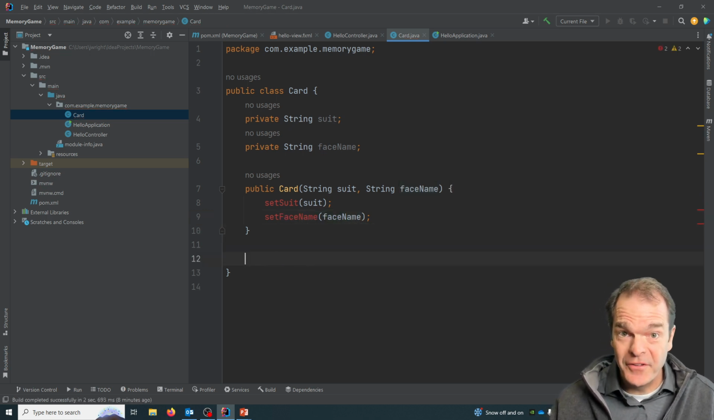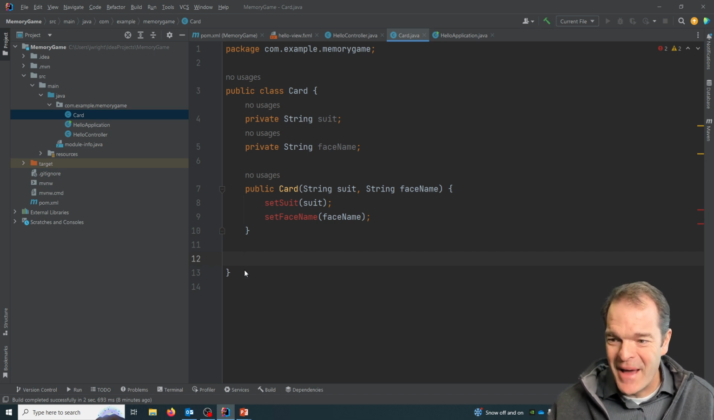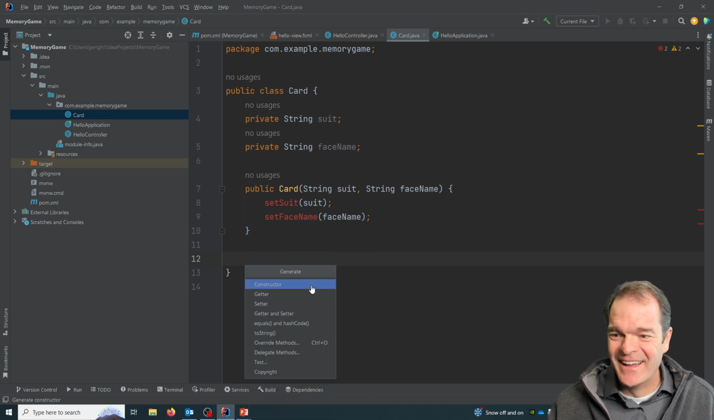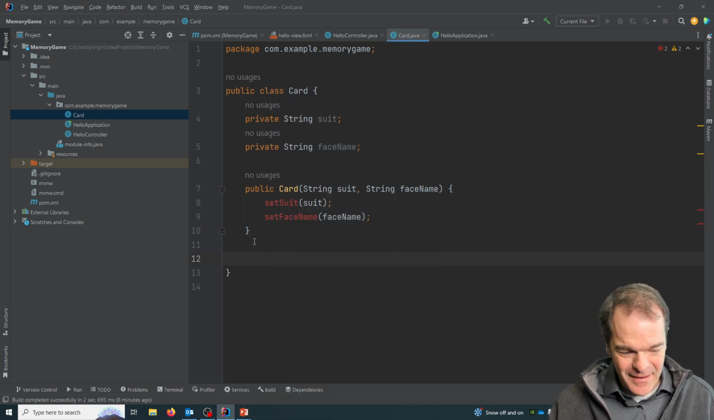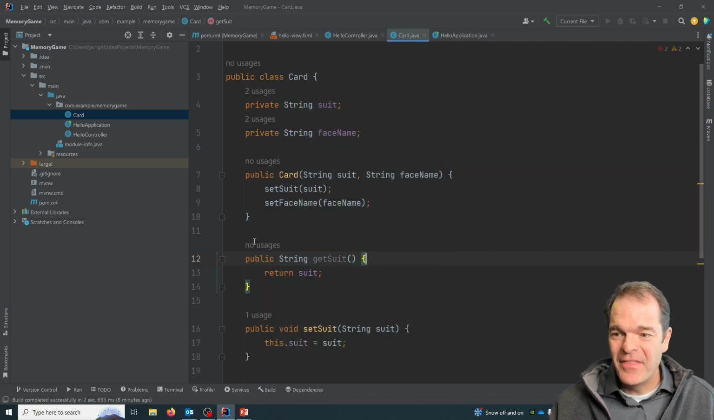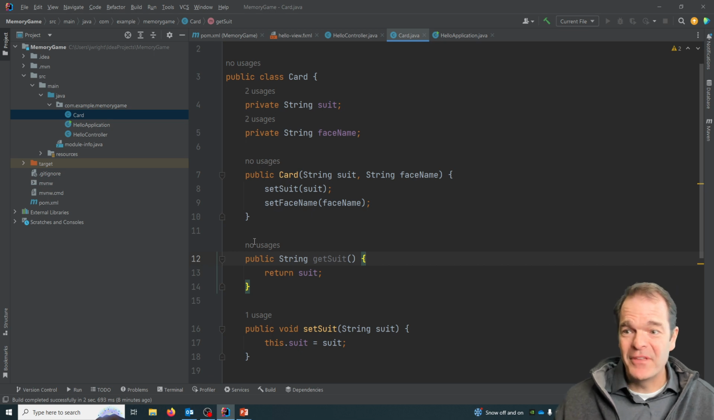And again, if I do Alt Insert on a Windows machine, I think it's Option. Actually, I'm not sure on a Mac. On a Mac, I would say do your Command click and look at whatever it says down here. But whoops, do Alt Insert. I'm going to hit the getters and setters now, and this will create all of my get and set methods.